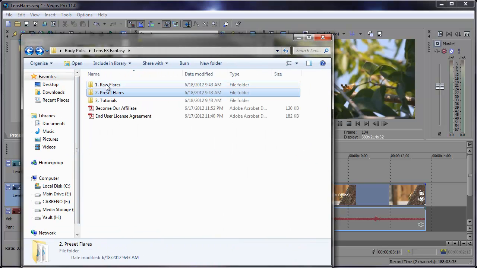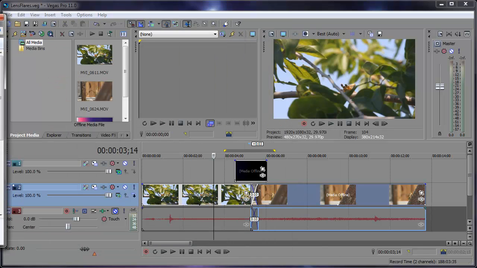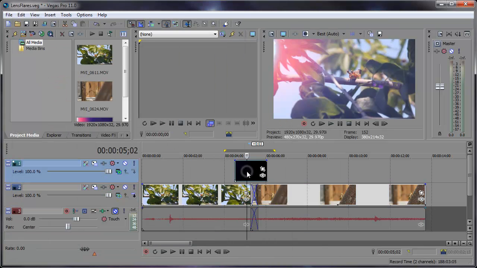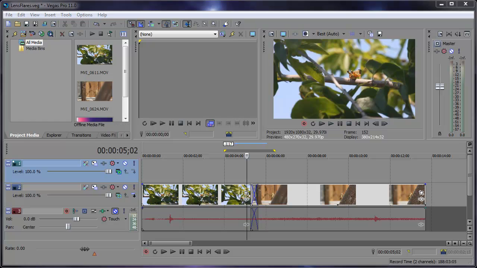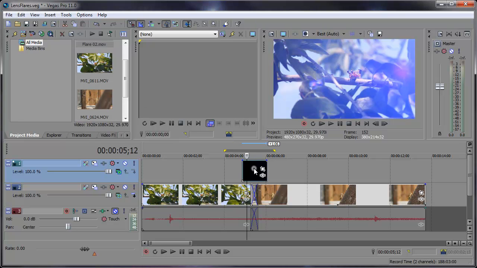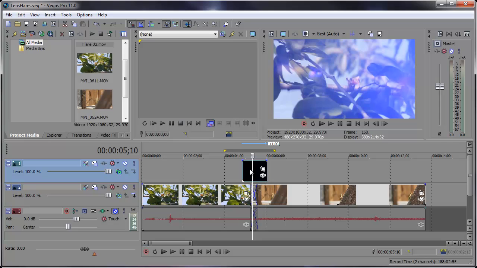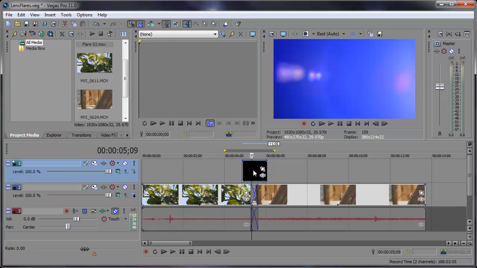There's also some raw flares that we can check out. I'm going to go ahead and delete this flare that we have right here and add this flare 2 over here. So this is just a raw flare. As you can see, it's blue. Let's change the compositing mode back to source alpha just to see what we can do with it here.